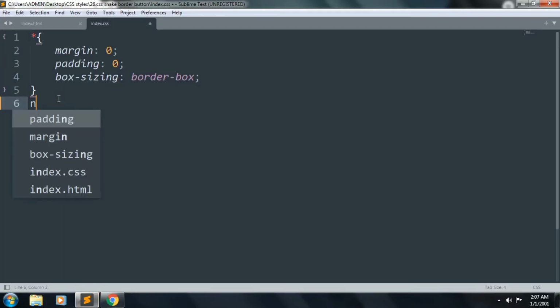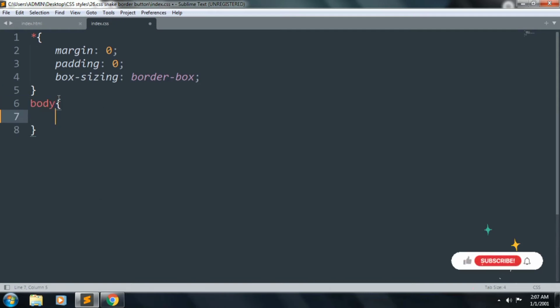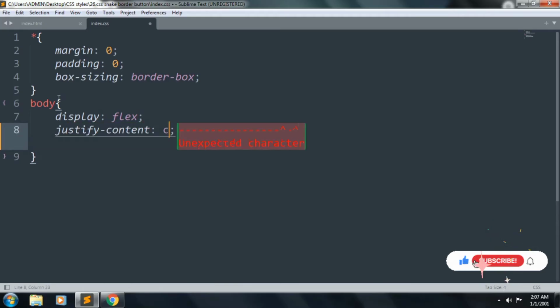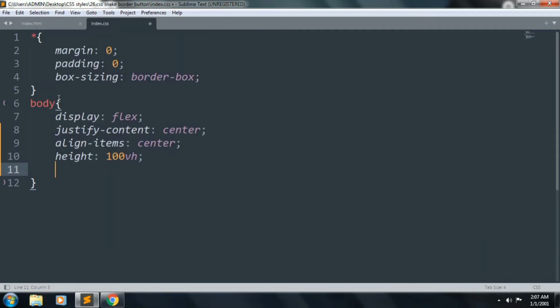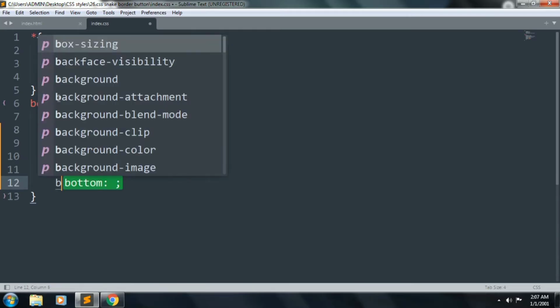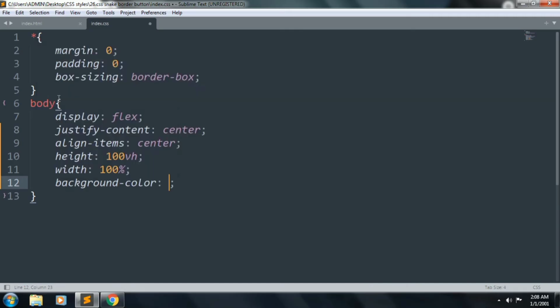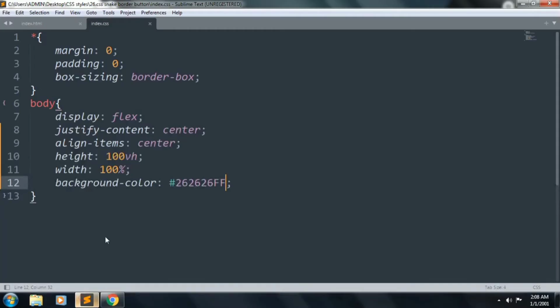Let's start to style our body. Inside this, display flex, justify content center, align items center and height 100vh, width 100%, and we want a background color that is #262626FF. Save the file, refresh, the background color is okay.